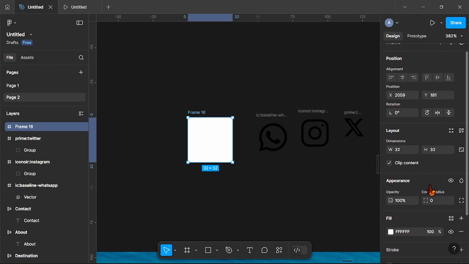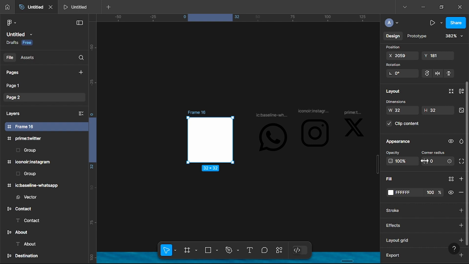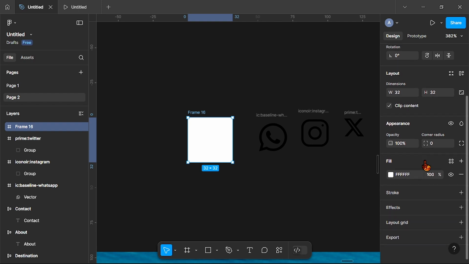The next thing you're going to do is to still scroll down on the right hand side panel. When you scroll down, you come to corner radius, which under appearance you'll see corner radius. Then you click on this corner radius, you type 99, then you press enter. You will see that this shape has now turned to a circle. So now this is what we want.